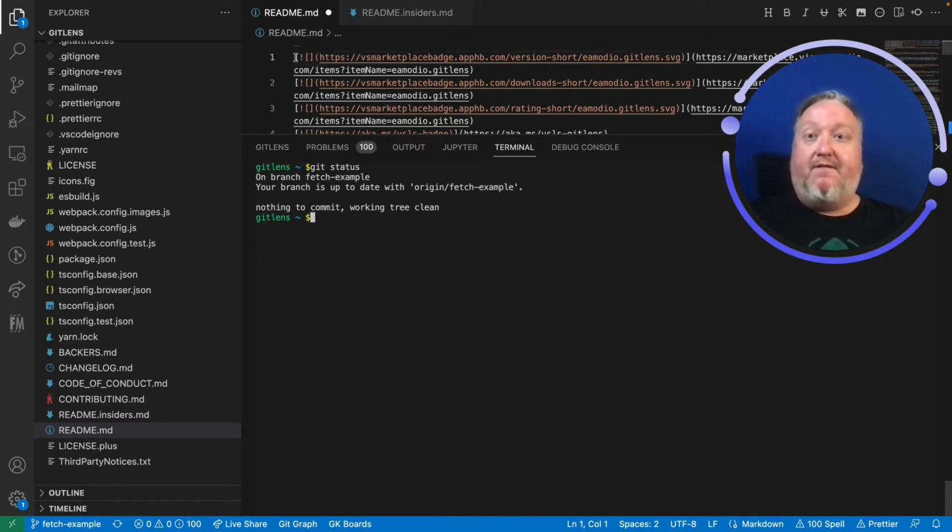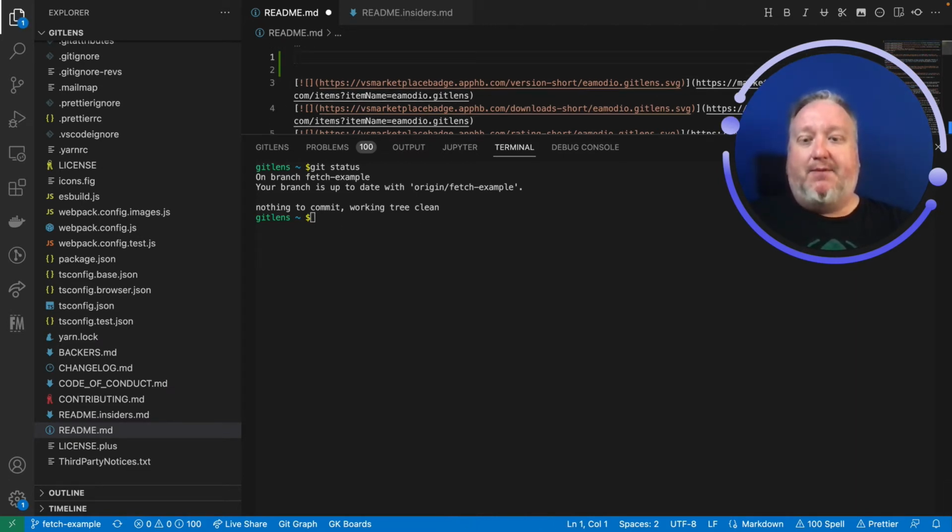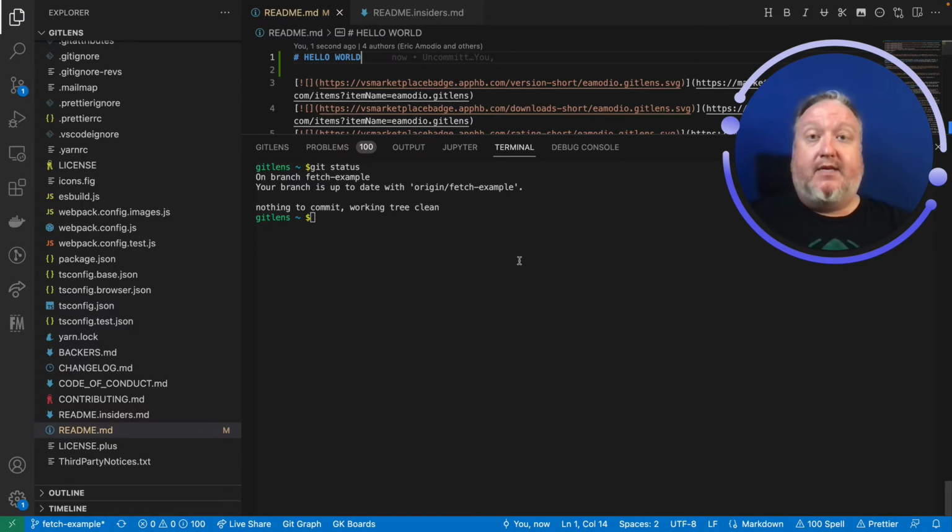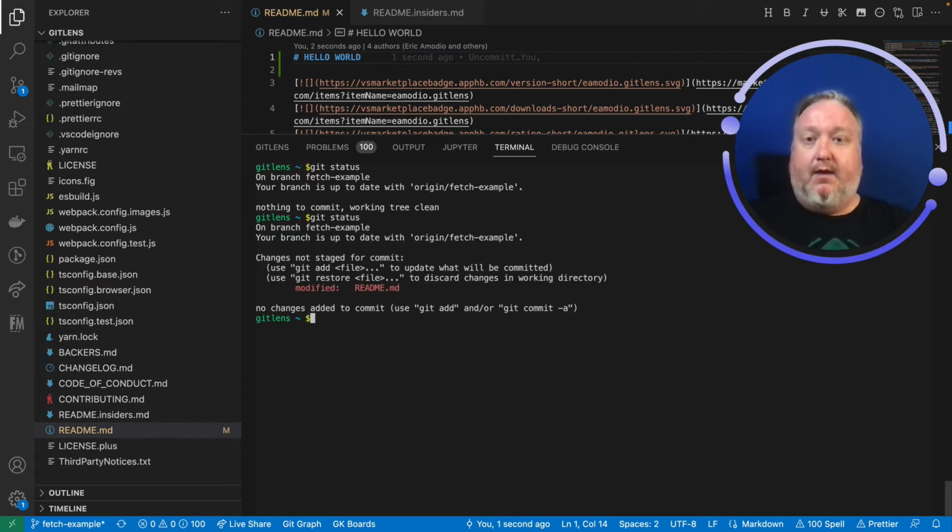Now I'm going to go ahead and modify the README just so we don't have to worry about code for this example. And I'll go ahead and put a hello world as an H1 here. Save that with a Command S, which you can't see on screen. And then if I do a git status, yes, it knows that in fact I have modified the README, but it's not been staged yet. It's not ready to commit. In fact, it tells me use git add to go ahead and add this.